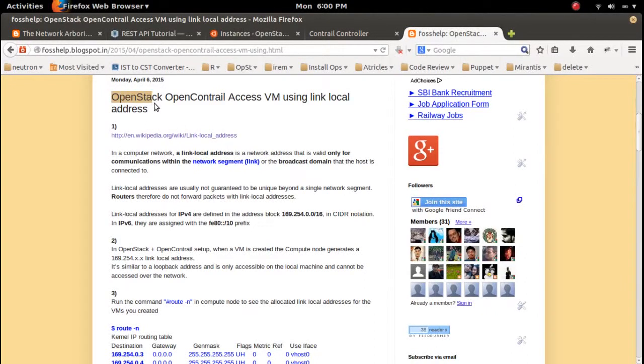In an OpenStack plus OpenContrail setup, how to access a VM using a link local address. In a computer network, a link local address is a network address that is valid only for communication within the network segment. Link local addresses for IPv4 are defined in the address block 169.254.0.0/16.